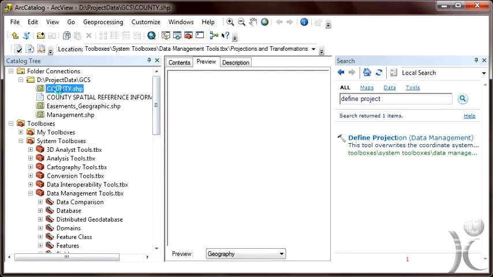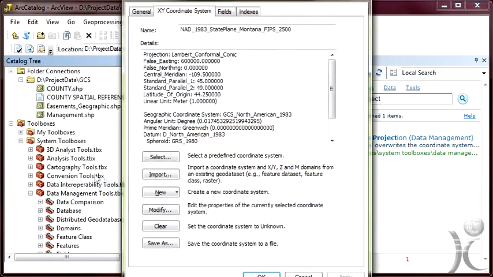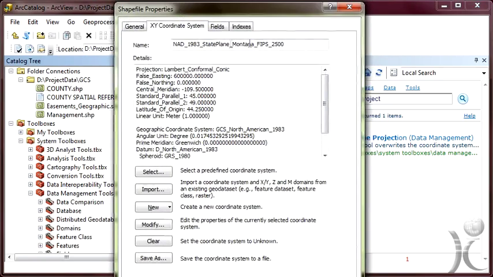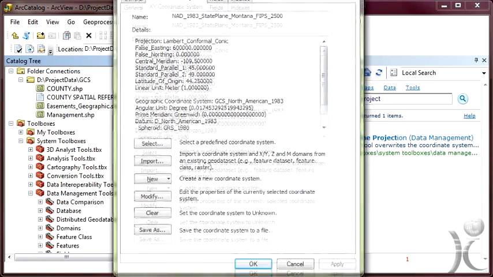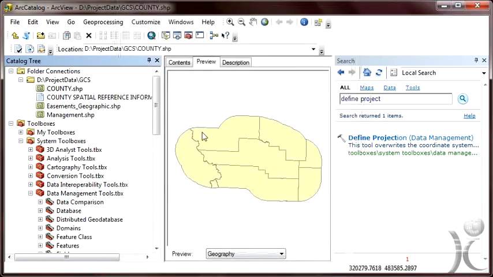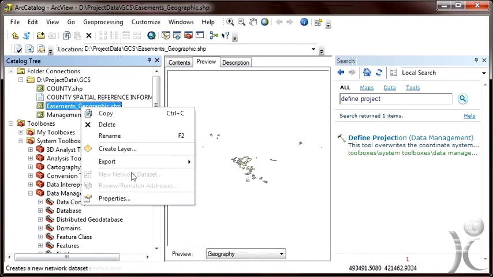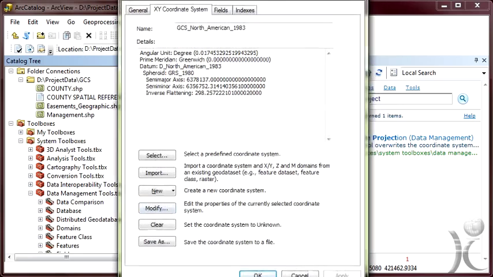All right, let's scroll to the top of the catalog tree. Using the pointer, right-click on counties.shp. Ah, perfect. The spatial referencing system has been defined. All right, everything will be okay. So let's click OK.